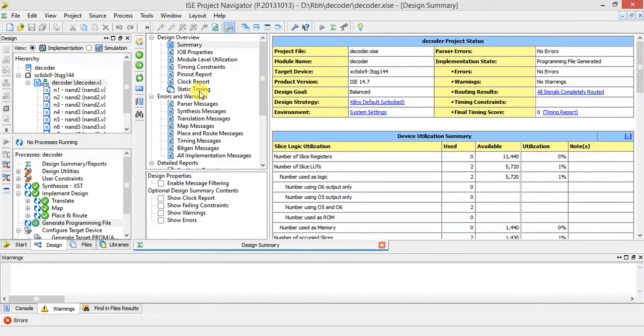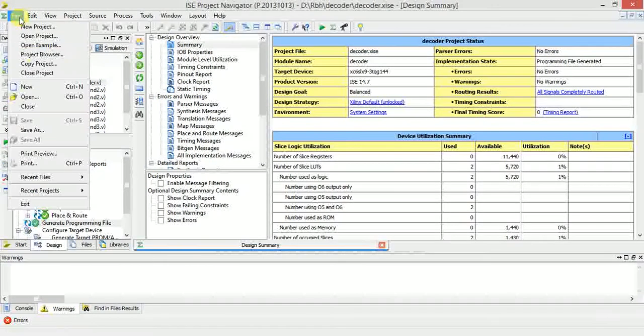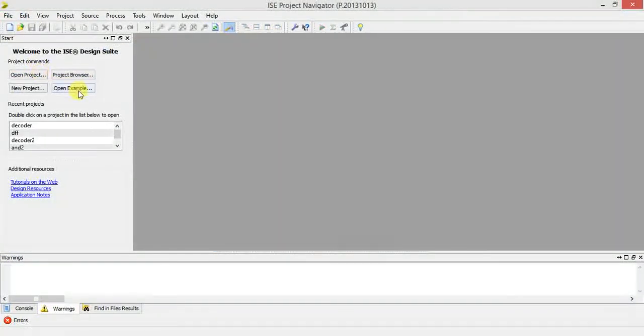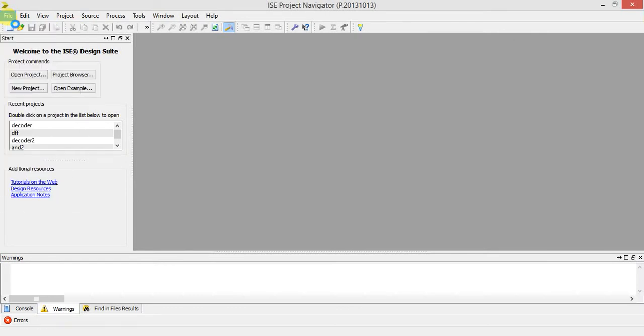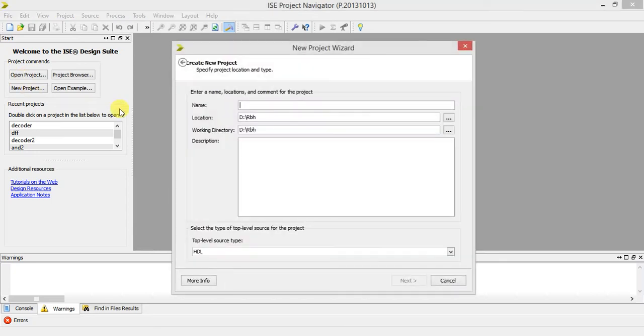So this is an old project. I'm going to close this project. Now I want to create a new project. So click on File, New Project, or you can click here also, no problem.